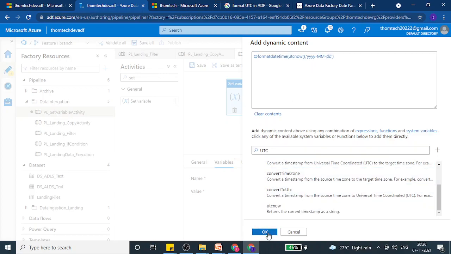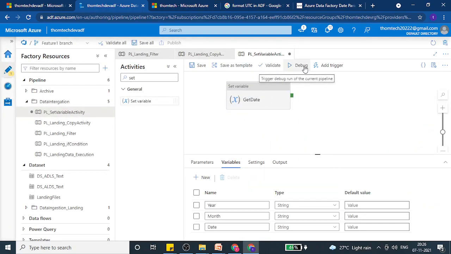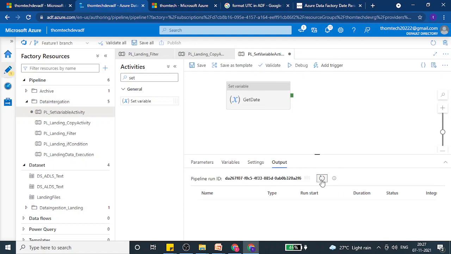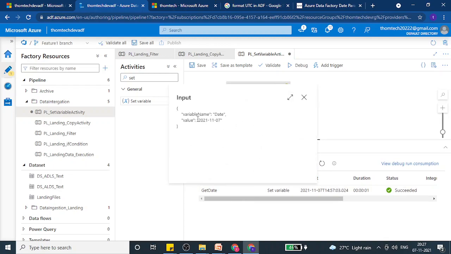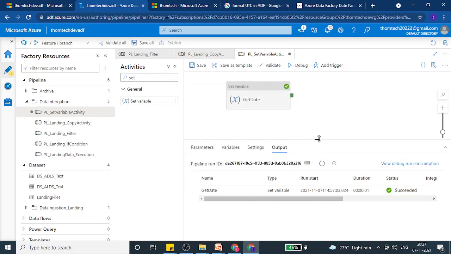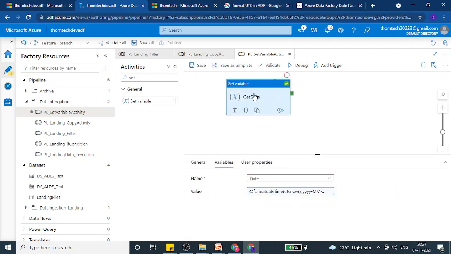Then click on OK, and let's trigger it and see what we get. Once this execution is completed, you can see we have the input coming as a date, and what's the output? We have the date now captured in this date variable. So that's it. This is how we are assigning a value to a variable.